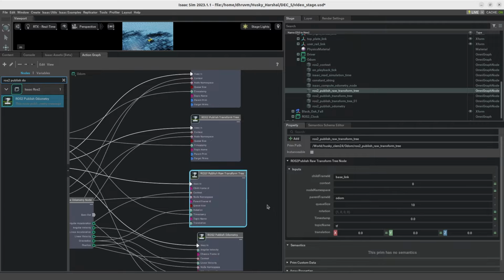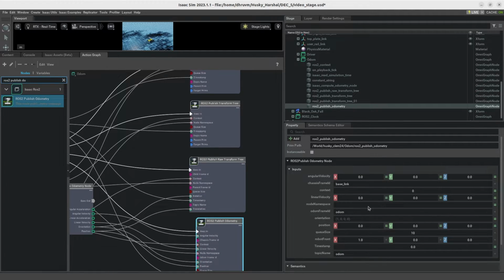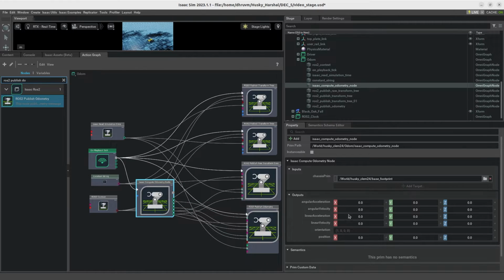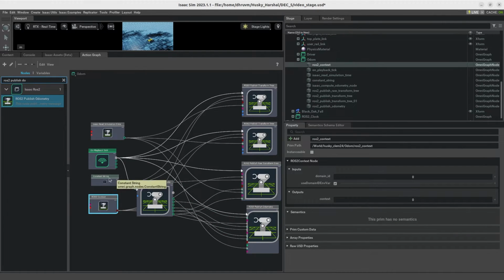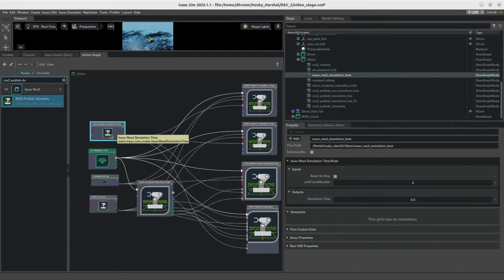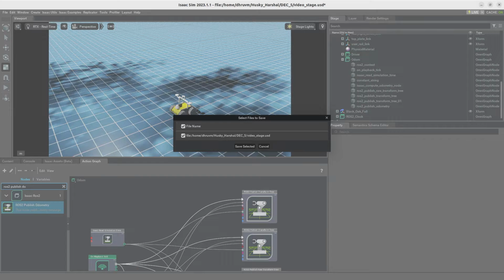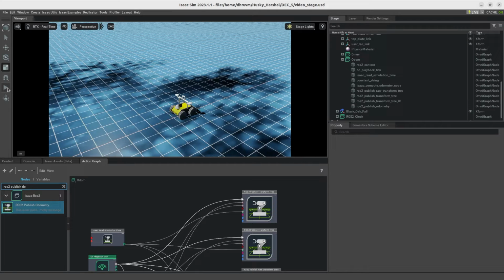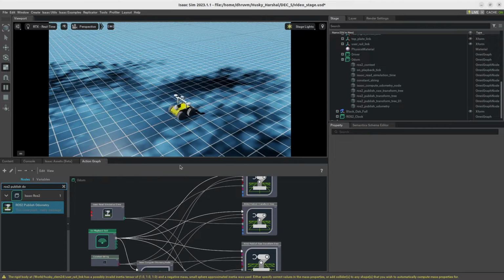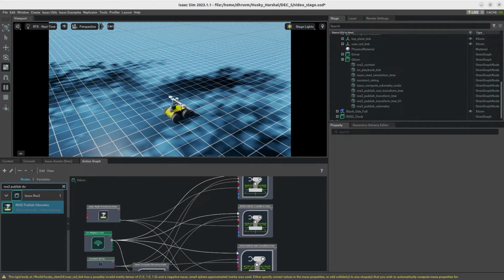This node, well, it's configured. Nothing changes. Base link is given. Context is 0. Nothing changes. And that's it for the ODOM node. Let's see if the ODOM node is working properly or not. So let's save this. Click play. I'm hoping there are no errors. No errors. Right.